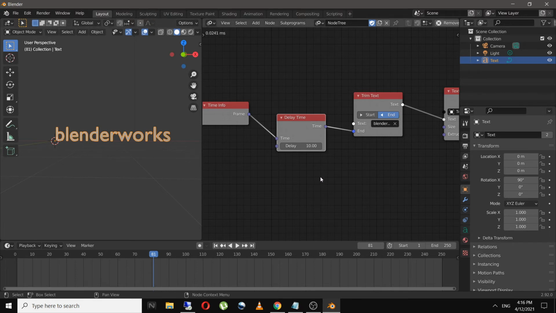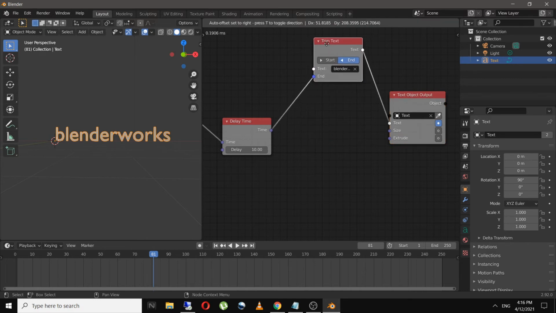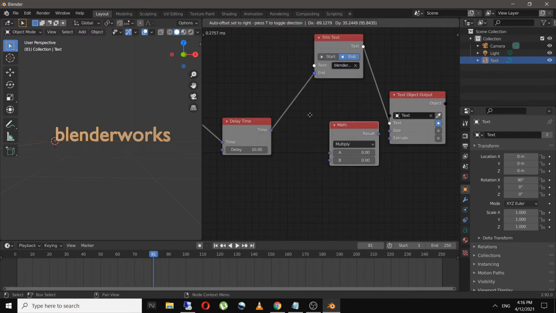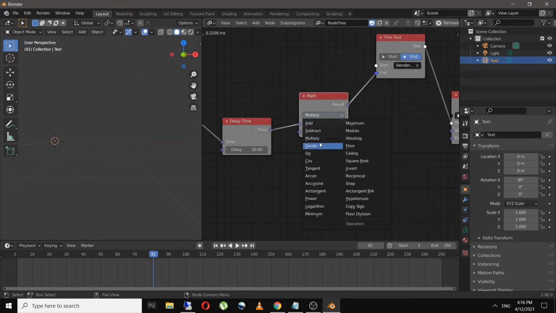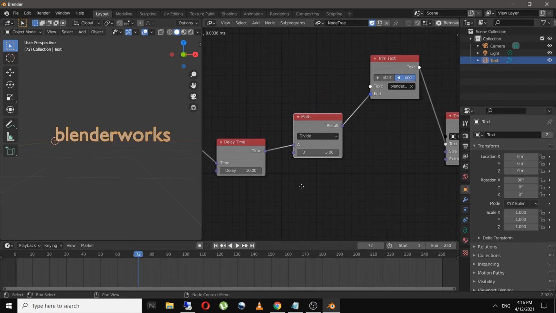So for that, we will add in another node. Go to the number and click on math node. And instead of multiply, click on divide and maybe put the value to 4. So for every fourth frame, one character will be typed like this. And you can play with the values. Suppose if you put in 3, the effect will happen a bit faster. So you can play with the math and delay settings like you want.